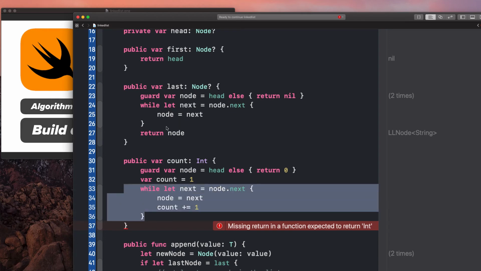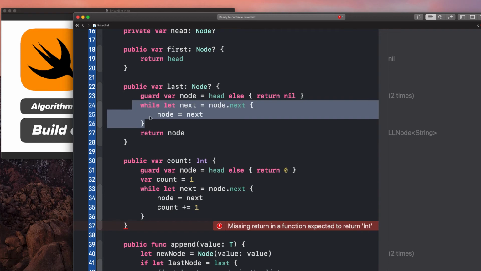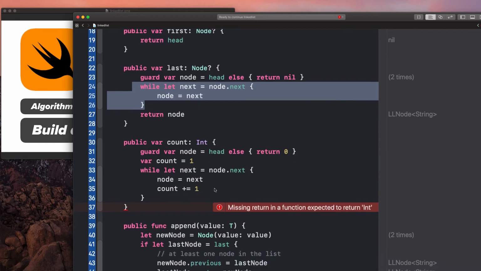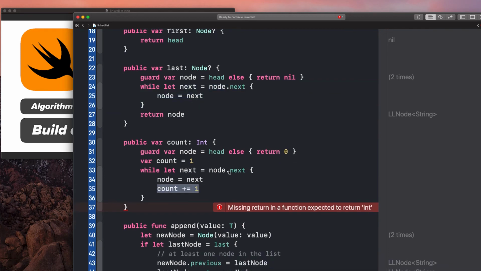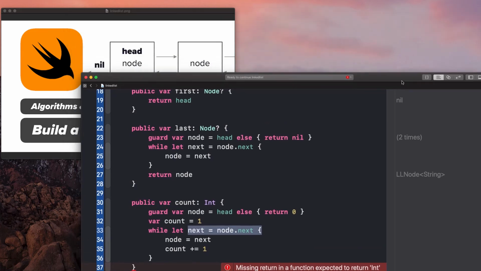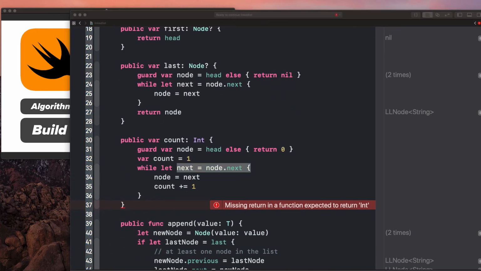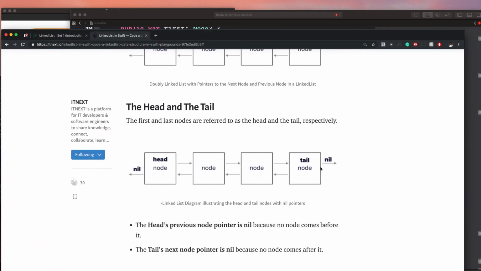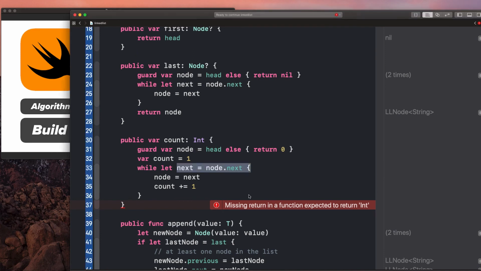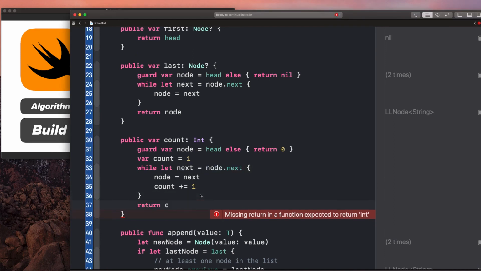And we went over this two videos ago, so you should know how this logic works. All we're doing now is incrementing it each time we find a node until we reach the end of the list, in which this is gonna crash, or not crash, but break, because there's no more nodes in the list because the last node's next node is nil, okay? So once it does that, we just want to return the count.